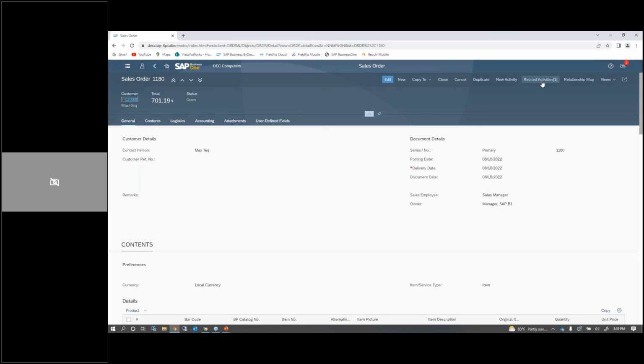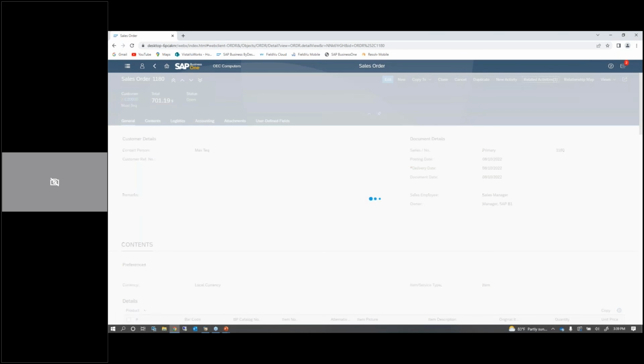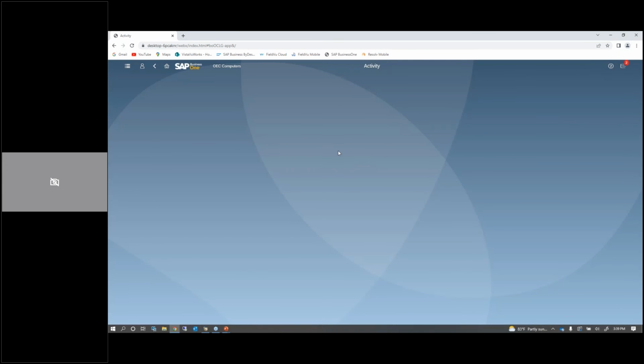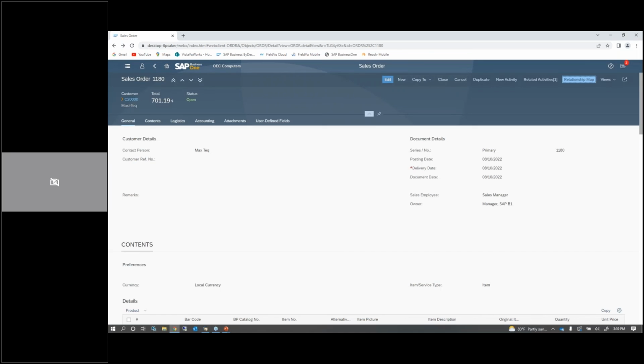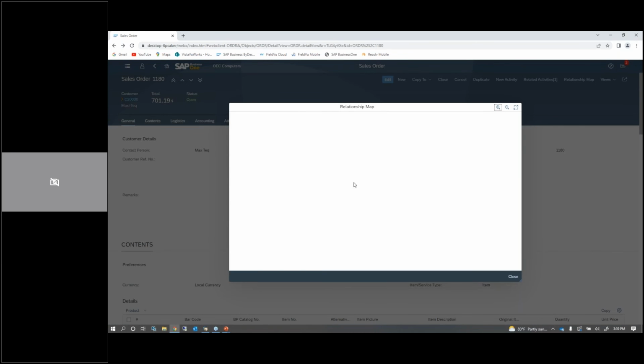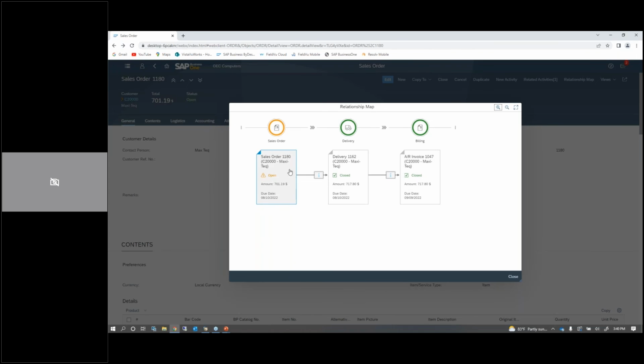You'll notice that there are also activities, so I can create a new activity or see any related activities that were created for this particular sales order. So again, that functionality is going to be in there, where we can see that there was a validation that was required. And again, I could go back and see that or drill into the activity if I wanted to. And on this particular sales order, I've actually done a partial delivery. So I can also use the relationship map, and the relationship map will show me all of the different documents. And again, you can drill into the delivery or the invoice from this relationship map. So we can see if it's open or closed, and this is a partially opened sales order.